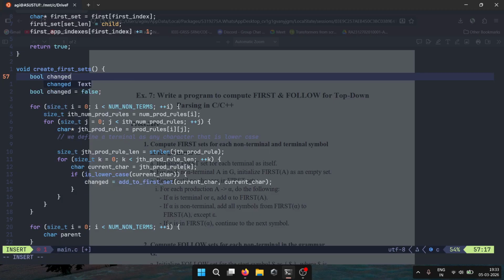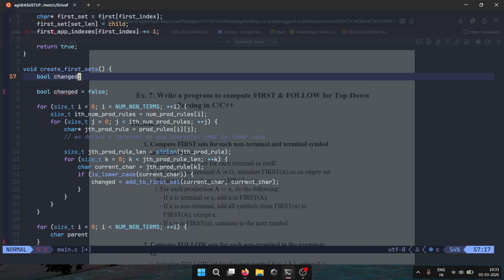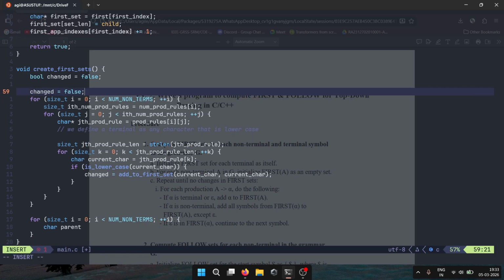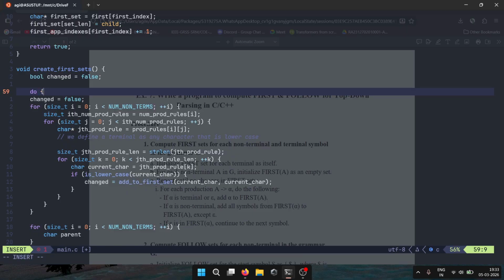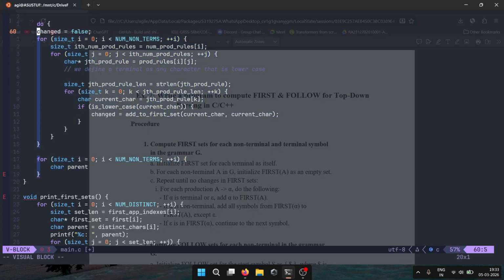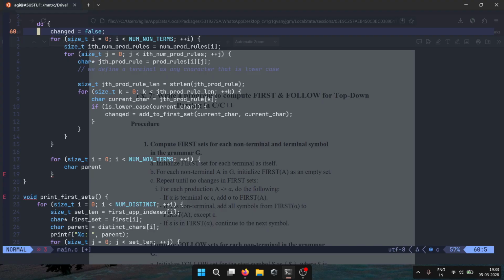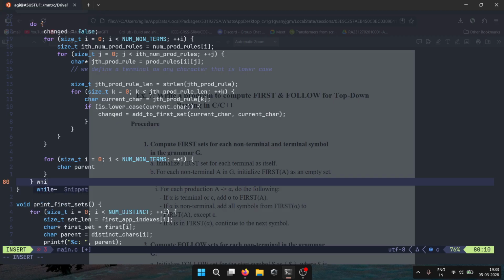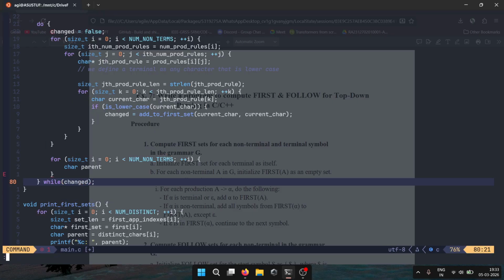Then bool changed equal to false. Actually, you can just do that, and then do. I think I need to go to visual block mode. Shift I. Alright, and then while changed. Alright, that's good.